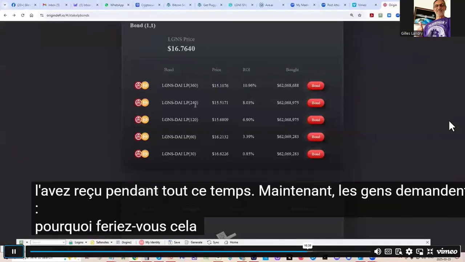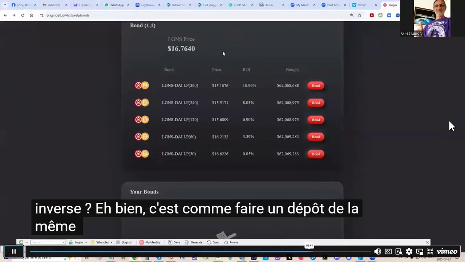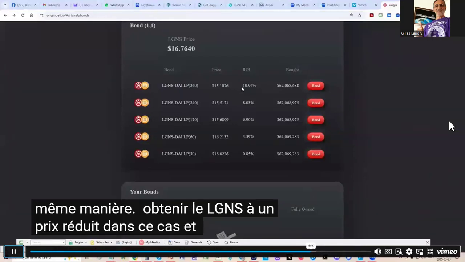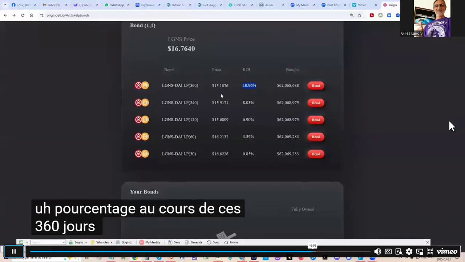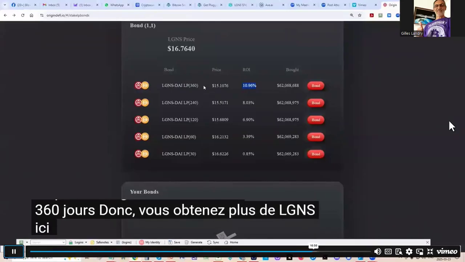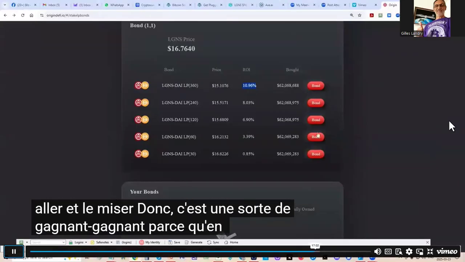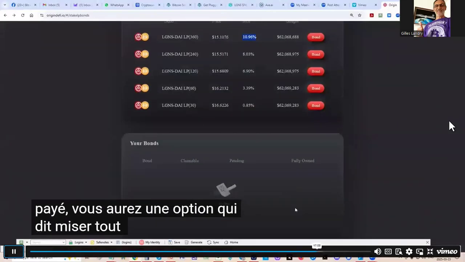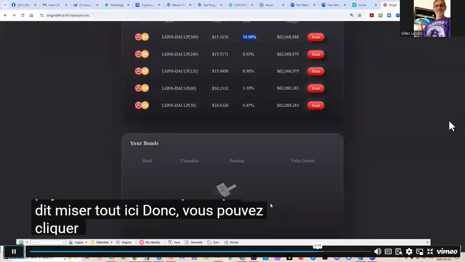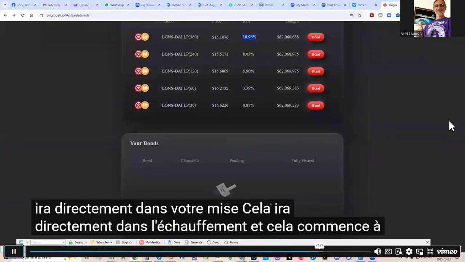Now people ask, well, why would you do this rather than the other way? Well, it's like doing a deposit the same way. You're getting the LGNS at a reduced price in this case, and you're going to get 10.96 percent over the course of that 360 days. So you're getting more LGNS in here, and it's paying you so that you can go and stake it. So it's kind of a win-win, because when you start getting paid, you'll have an option that says stake all in here. So you can click on it and you can stake, and it'll go straight into your staking. It'll go right into the warm-up and it starts staking right away.